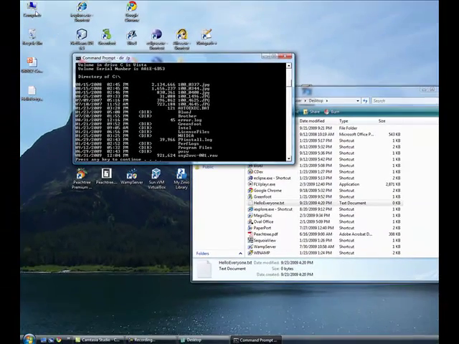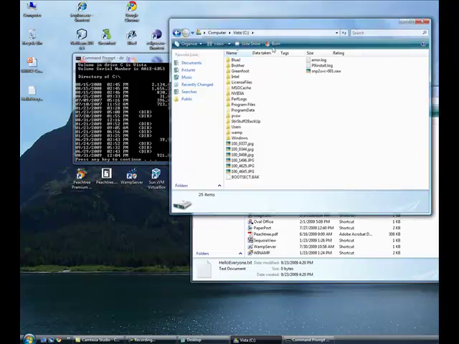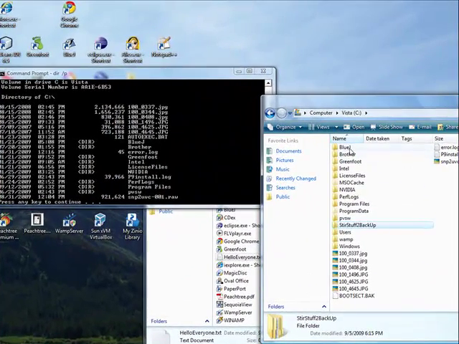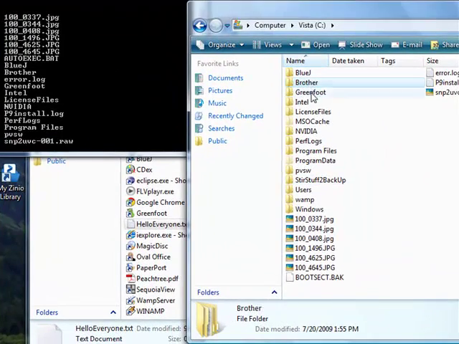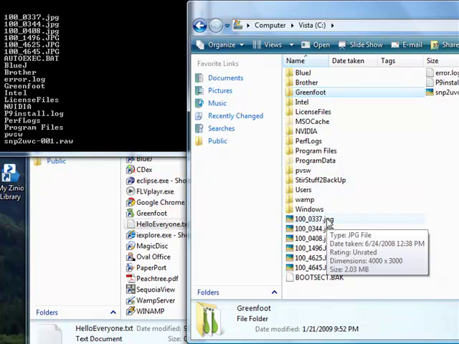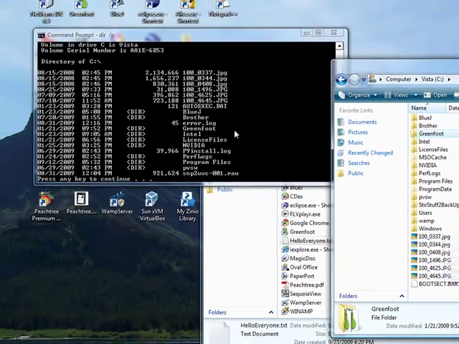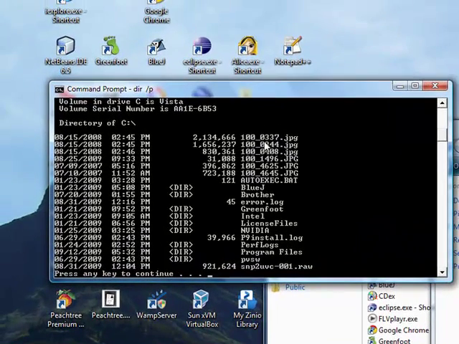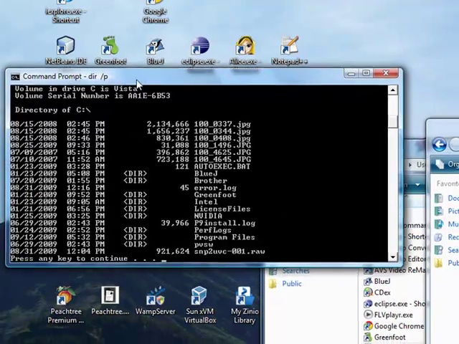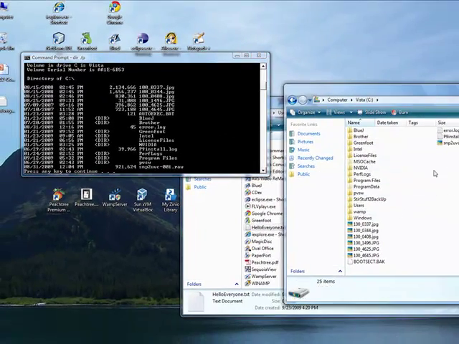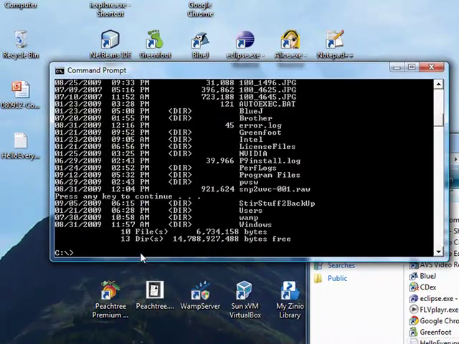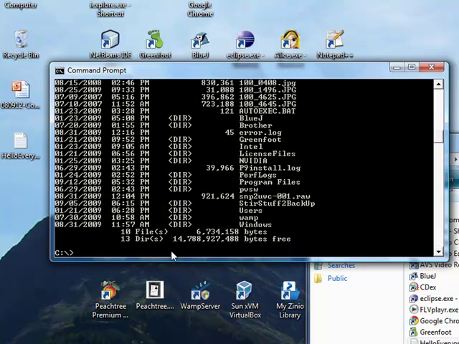So if you notice, if I go into my C drive, the stuff that's over here, I've got this BlueJ folder, this brother folder, folder and directory, same thing. Greenfoot folder, and then I've got these files, JPEG files, 1000337. Notice that I've got the same thing right here. Here's that file right here, and here's the BlueJ brother directory or folder. So right now I'm looking at all the stuff that's in here, but I'm just using the command prompt to do it. So let's type dir. So that's all the stuff where I'm right now.